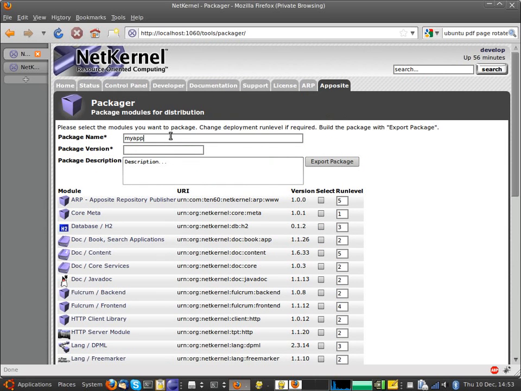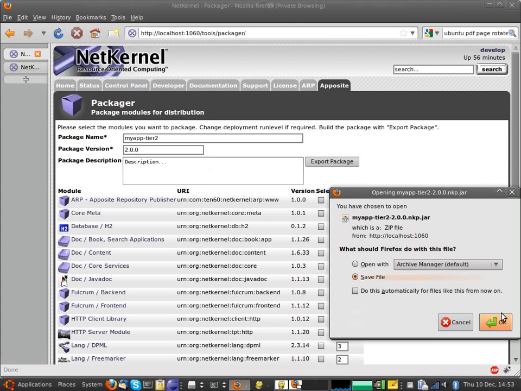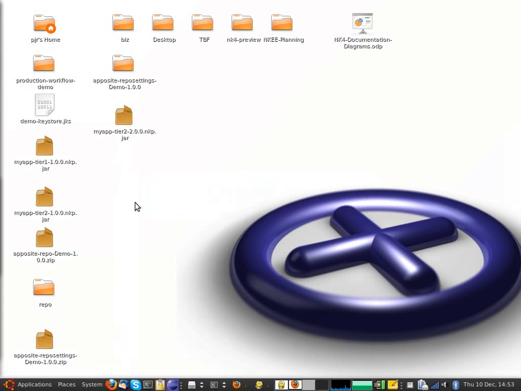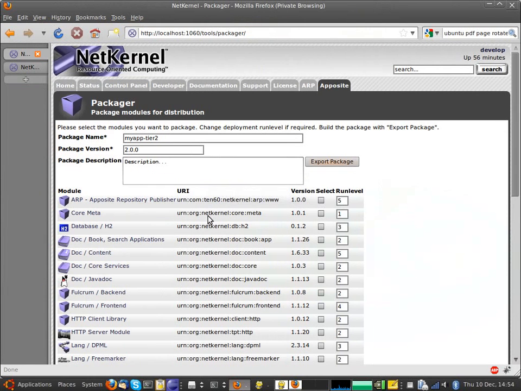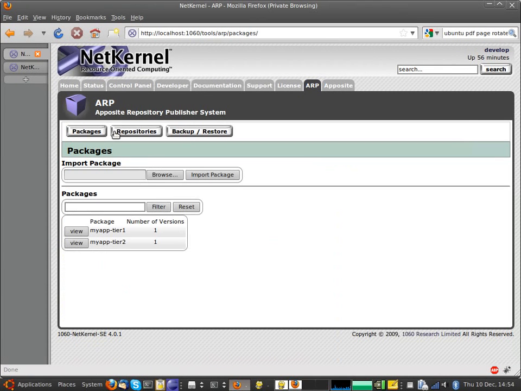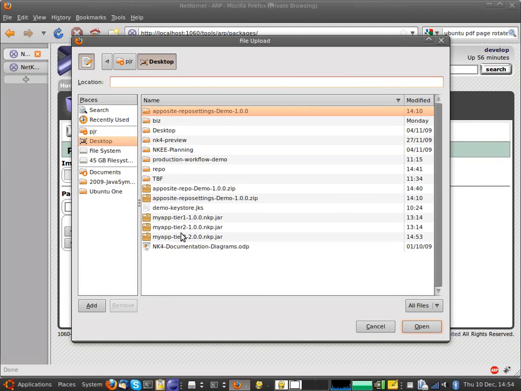my app, tier 2, version 2. And let's export that package, save it on my desktop. We now see I've got a tier 2 here on my desktop. Okay, going to our package management system, ARP. Let's bring that package in and manage it under the system.